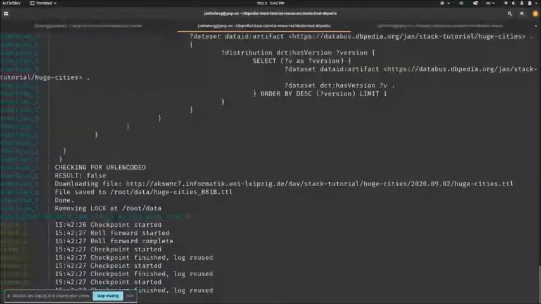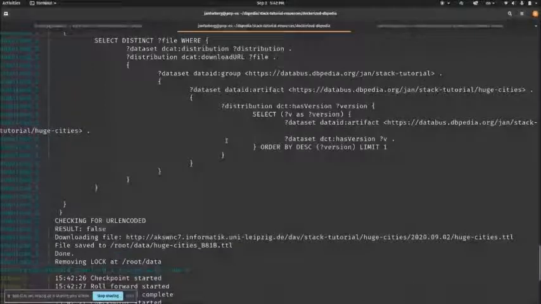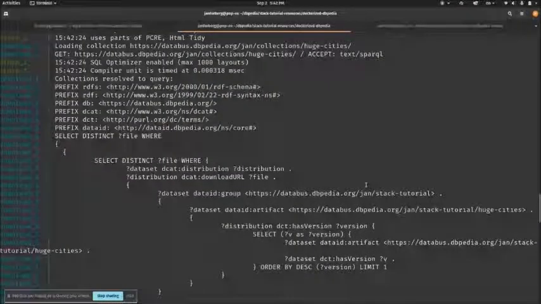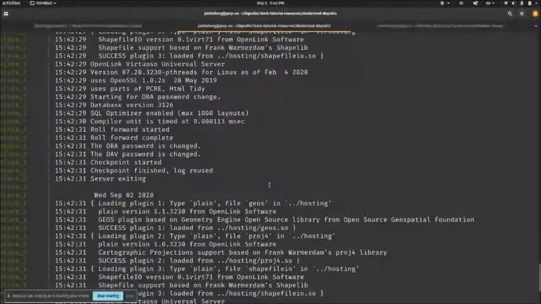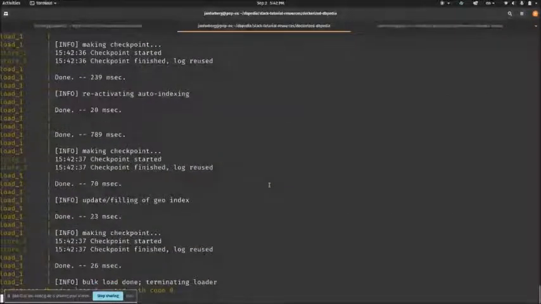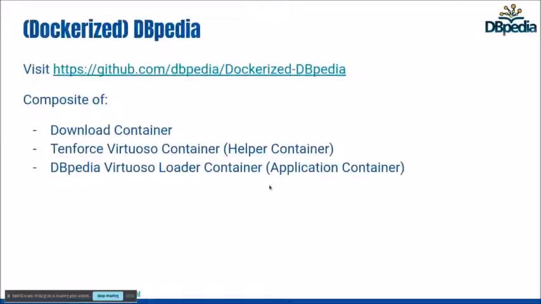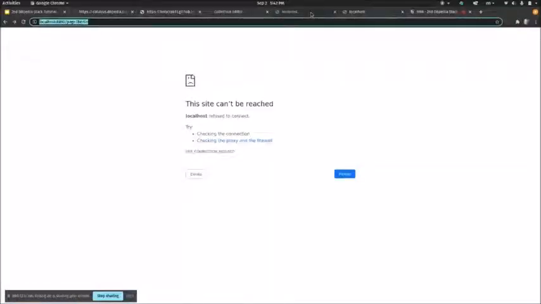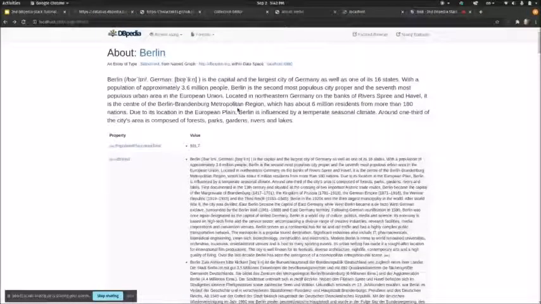Here is my download container doing its job, pulling the huge cities turtle file, which is specified in this auto-generated query from my collection. I have the store starting up and the loader script waiting for the store and the download to finish and then terminating. So the store is still running, and I can now go to my localhost here and access the HTML pages, or go to the localhost SPARQL endpoint and run SPARQL queries. So this is basically a Virtuoso with the DBpedia plugin installed, already configured for the download Docker container and so on. So it's really easy to start that up.